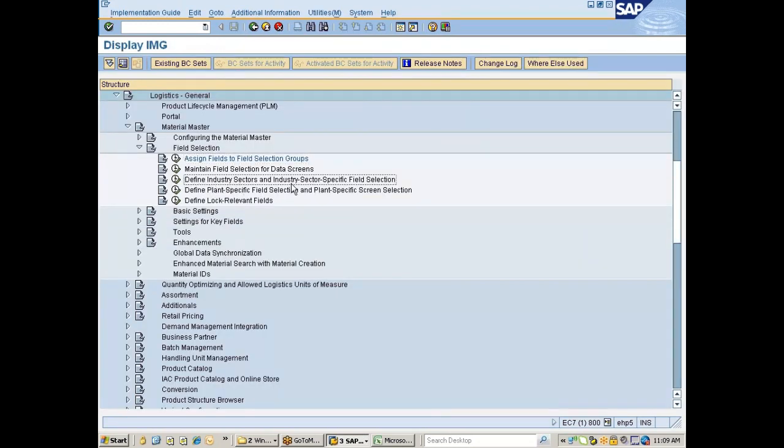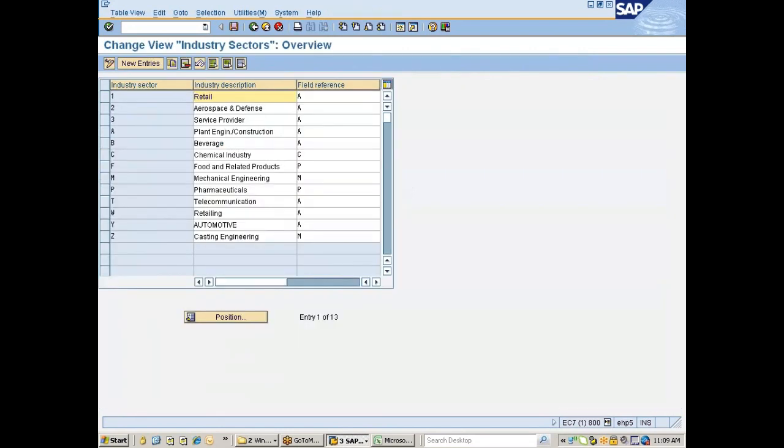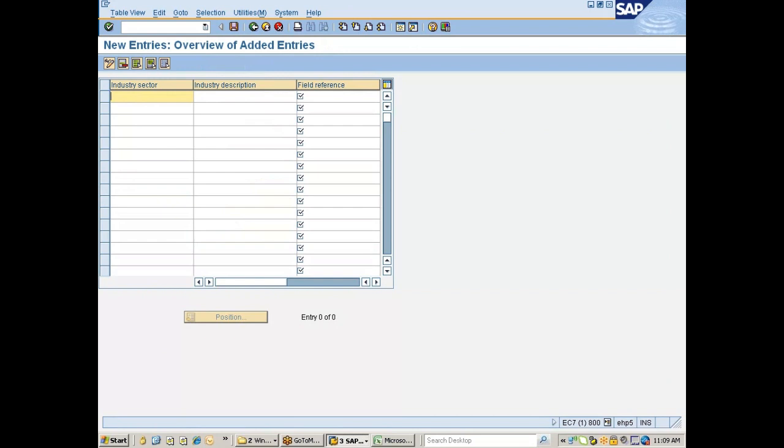Here, define industry sector and industry sector specific field selections. You go into this place. If you want to define your own industry sector, either you can go with this or you can just go and copy it, something like this. New entries. Let's say you here, okay? Whatever industry sector you wanted to maintain, maintain it.